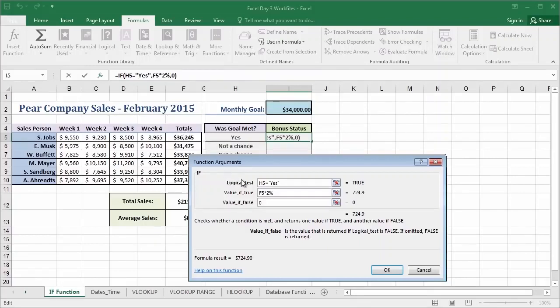In this case, we're pretty much done, but we do want to verify. Does H5 say yes? Yes, it does. So if it's true, it should calculate the total times 2%, which comes out to $724.90. Meaning that because H5 does say yes, I should have a formula result that says, boom, $724.90. Now that we've verified, let's click OK to lock it in.